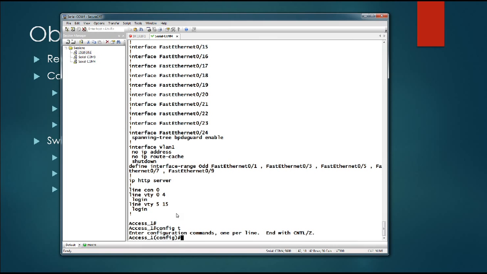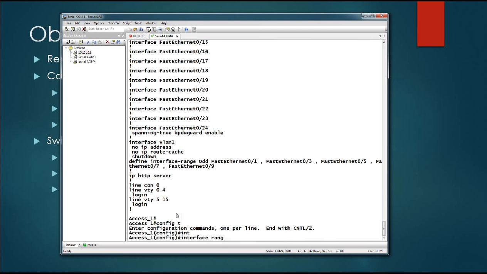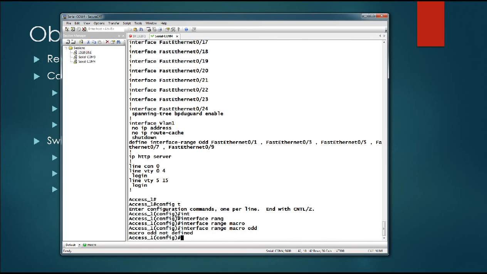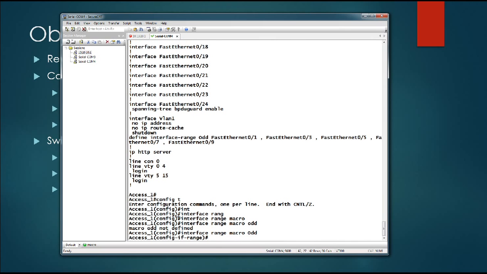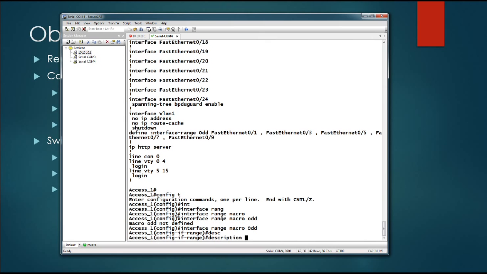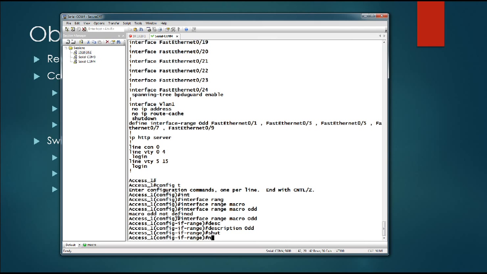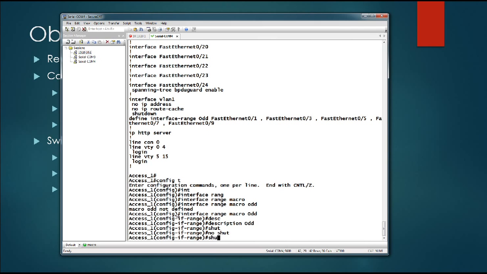Let's go ahead and change the description of all of those interfaces to odd. So we would go interface range macro, and this is case sensitive, so I'll do lowercase just to show you. Odd. Okay, so it says macro odd is not defined. Let's go ahead and make this uppercase. Now we're configuring that range of interfaces, and we're going to set the description for all these interfaces to odd. And let's go ahead and shut these interfaces down. Basically, shut turns off the interface. If we wanted to turn it back on, no shut would turn that interface back on.